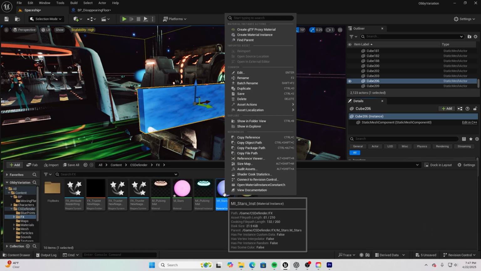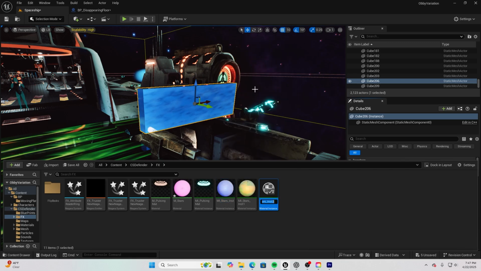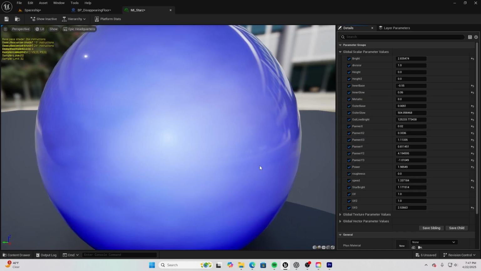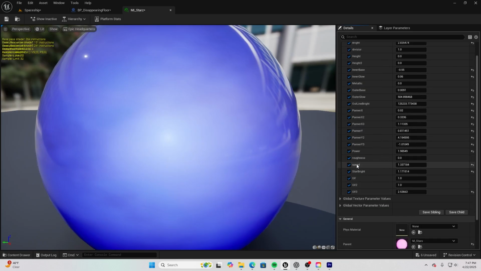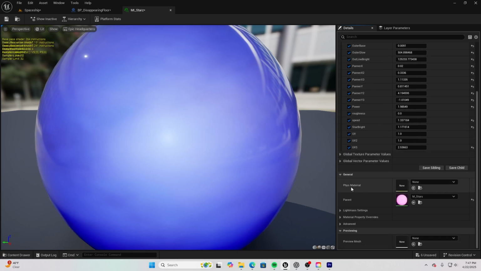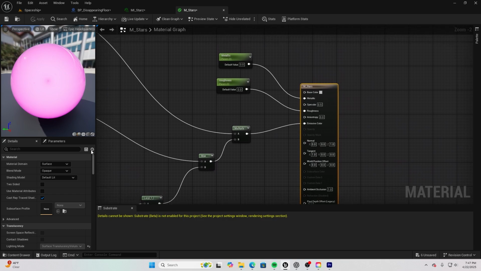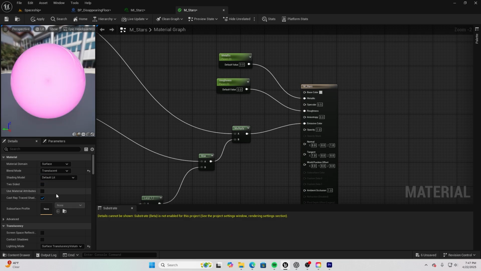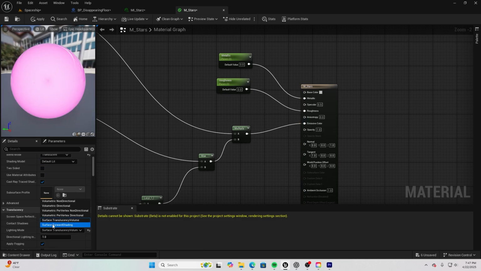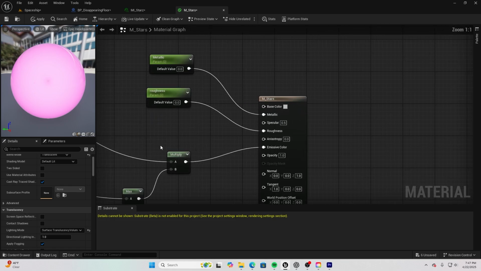So let's go ahead and right click this and duplicate it, and we're just going to name this MI stars with a Z. And if we double click this to open it up, we're going to go down to our details panel and we're going to find the parent class. Double click this to open it up, and in here we got to change a few settings. So on blend mode, translucent, and our lighting mode, we want to make sure that surface translucency volume is enabled.